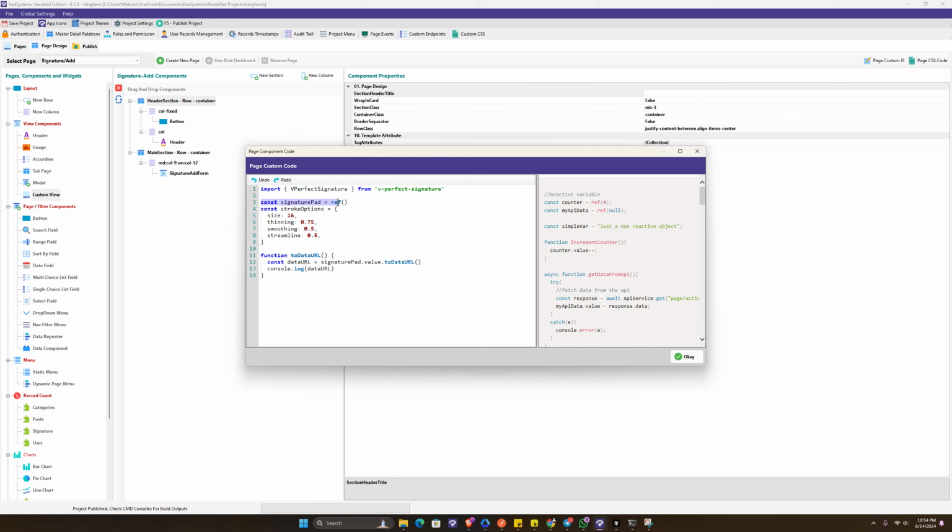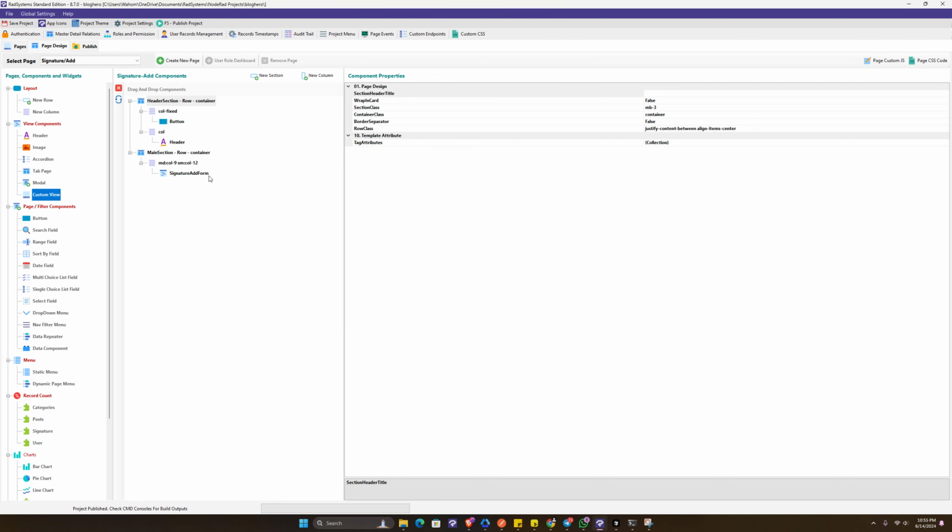Now these are just variables which are going to help us in designing it directly from the code. What I'm going to do here is this code is basically for saving the signature pad. So this is for saving the signature, right? So I'm going to leave it there, and I'm going to click on OK.